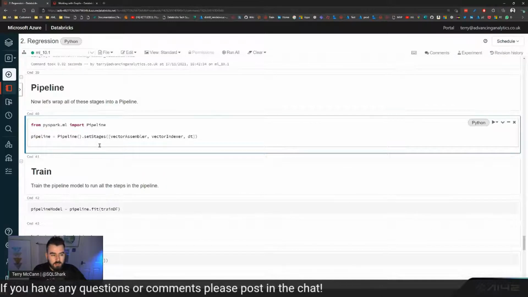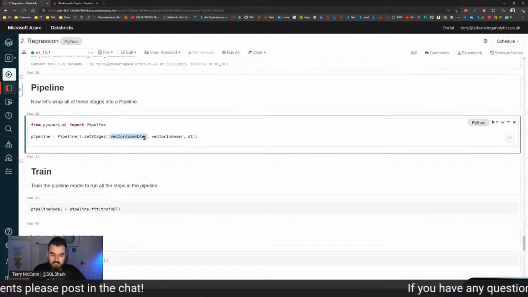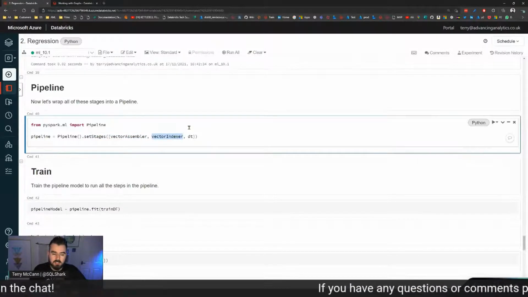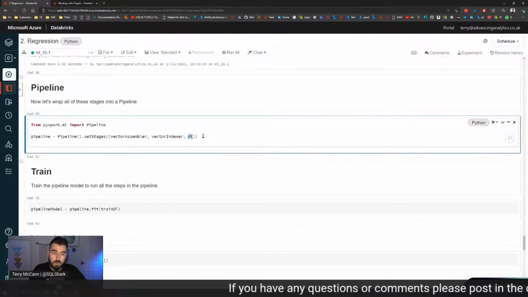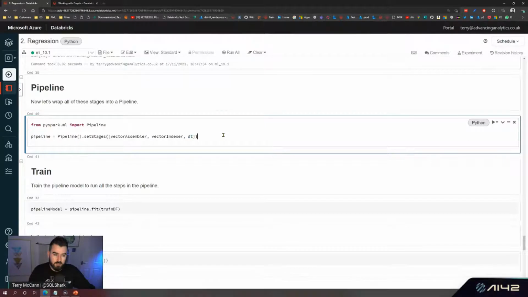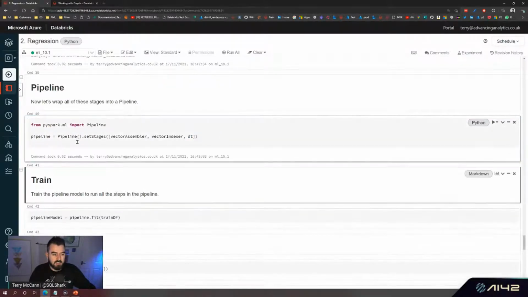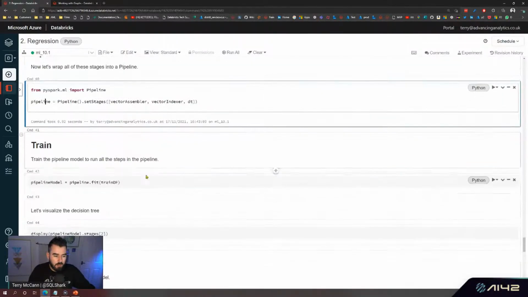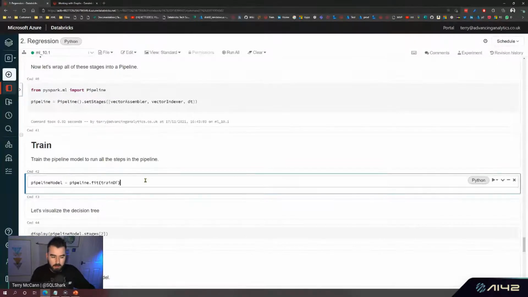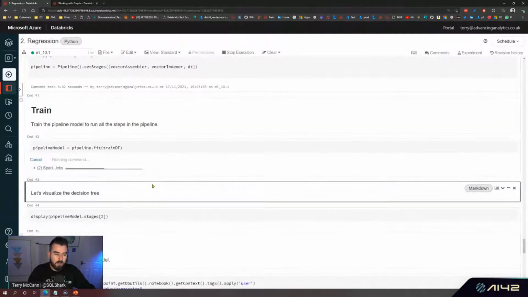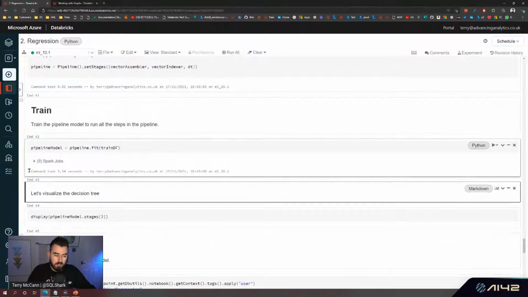And so what this pipeline does here is you can see it says set stages. I want you to assemble my vector. I want you to index my vector. And then I want you to apply a decision tree to it. And so if we run that, that sets up this pipeline. And all we need to do is fit that pipeline. So fitting that pipeline is the process of training our machine learning model.